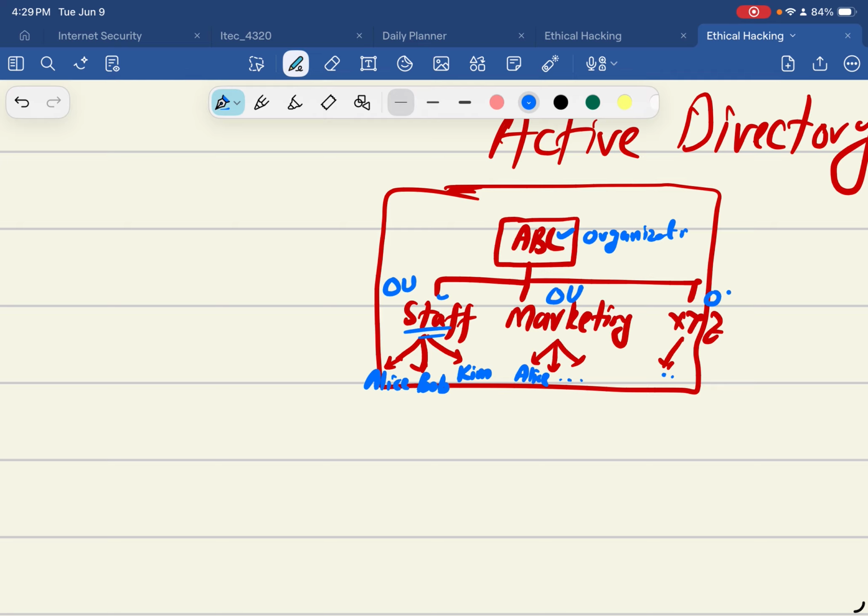So these are called organizational units. For example, I have a person named Alice. She works in the ABC organization, and she's a staff member, but she also works in the marketing team. So she needs different types of access whenever she logs into the system, right? We are managing what type of permission Alice has and what type of resources Alice can access. All the groups she belongs to, all the group policies, are basically tied up in Active Directory.